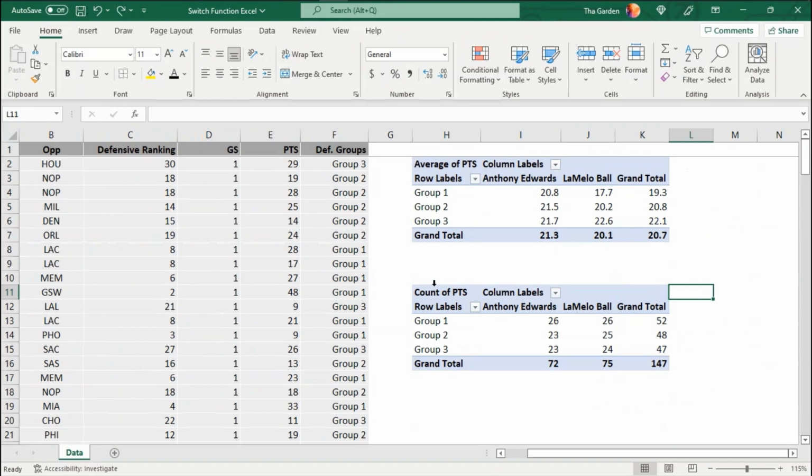Although the average point per game for these two players was almost the same, the segment approach reveals a much different story. Thank you for watching this video.